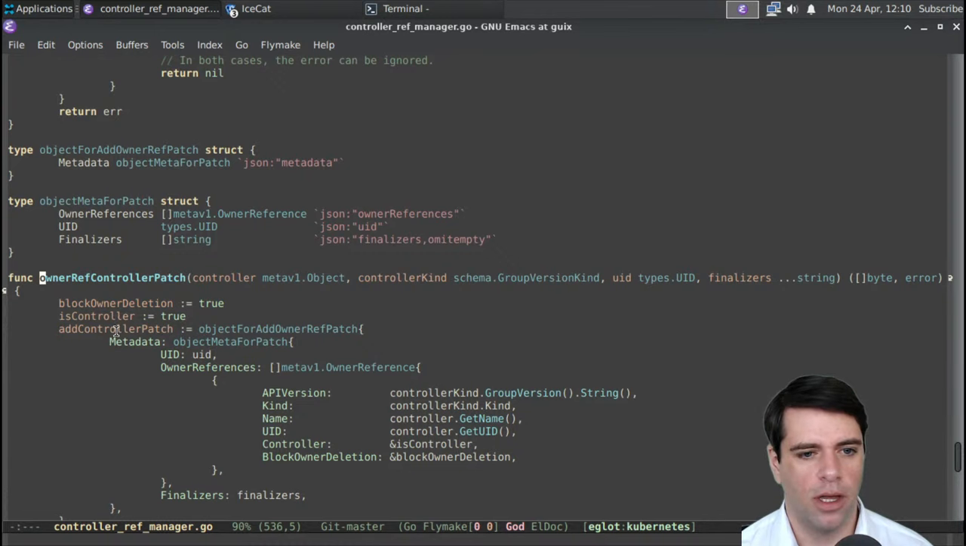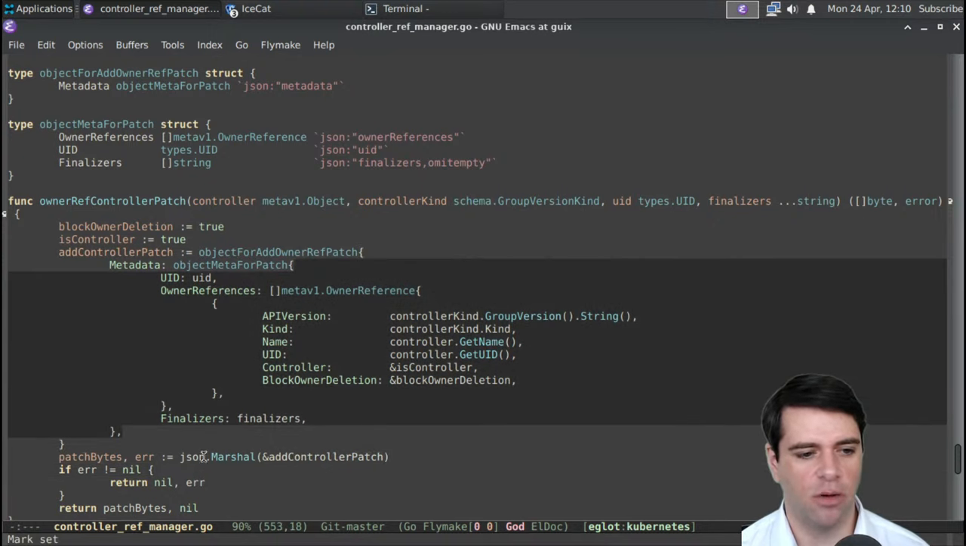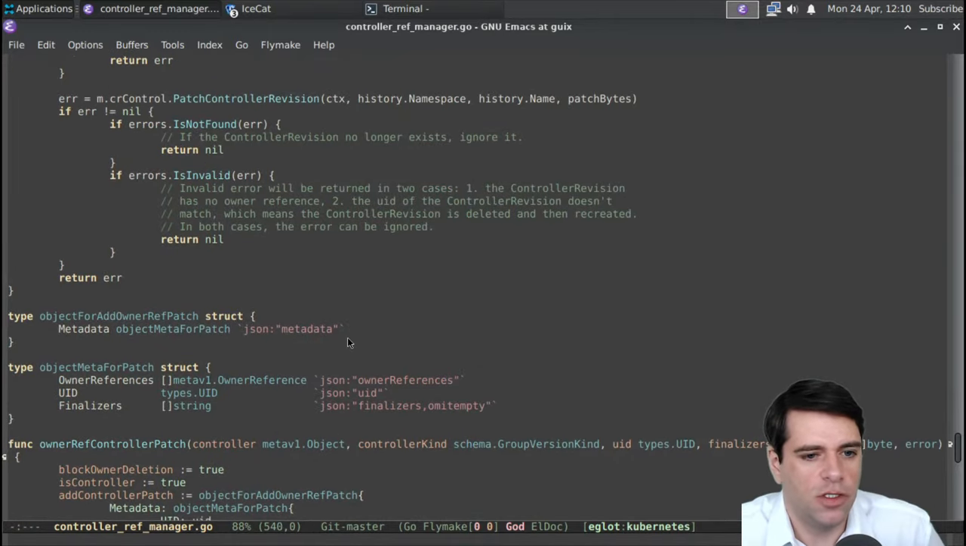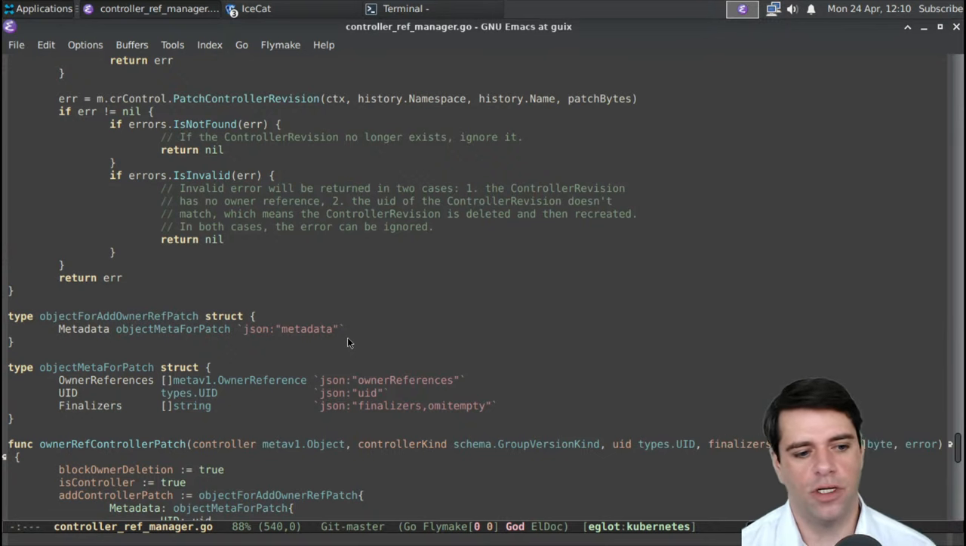So we've got add controller patch is going to be an object for add owner ref patch, which has some metadata and stuff. And then we're going to marshal into JSON. Yeah, so we're just creating this Golang struct that has the stuff we want to see. We're marshaling it into JSON and returning that as bytes. Okay, so this is beginning to all make more sense. So controller ref manager seems to be used by other things to implement the controllers.